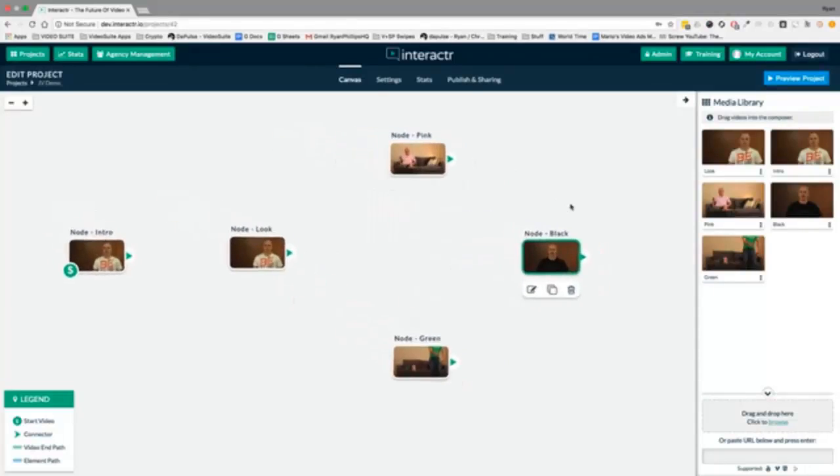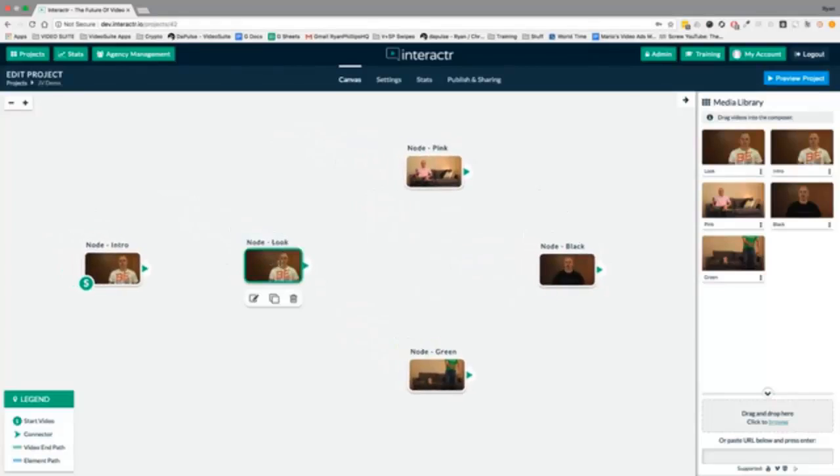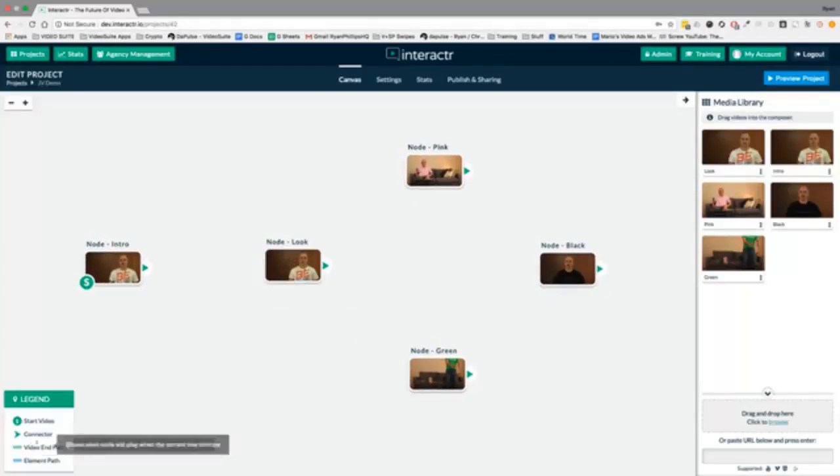So from here we can zoom in or zoom out. Let me show you how the canvas works. The green video path down here is a video end path. So this means a green line means after this video, this next video automatically is going to play. If I want to have a button or a hotspot inside of a video where a user can choose where to go, I wouldn't use this green one.